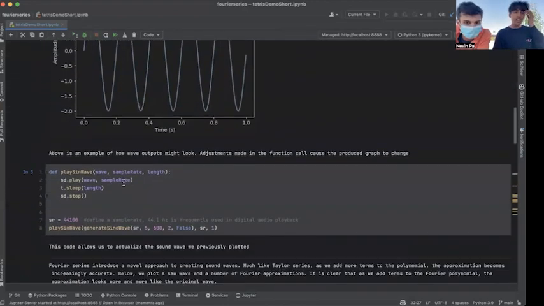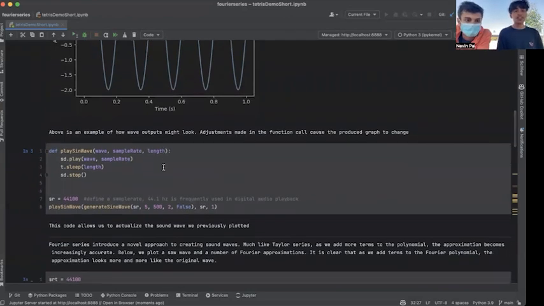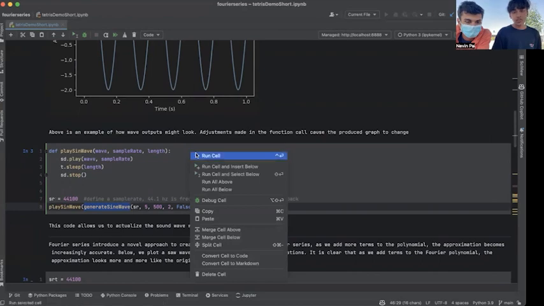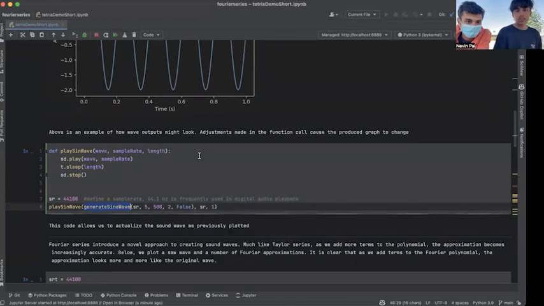From that, we made a function called play sine wave. It generates that wave, takes it as a parameter, and plays that wave back to you in audio format using sound device, like Audit talked about. It uses 44.1 kilohertz because that's a standard audio playback rate, I guess. So here you can see we can play that sine wave right back to us.